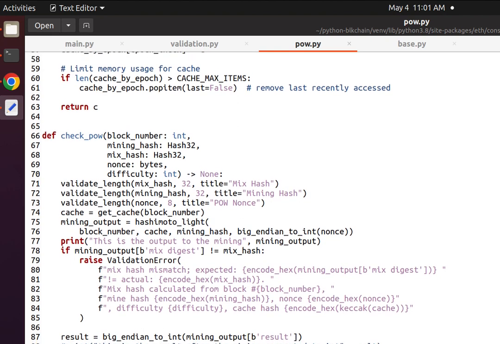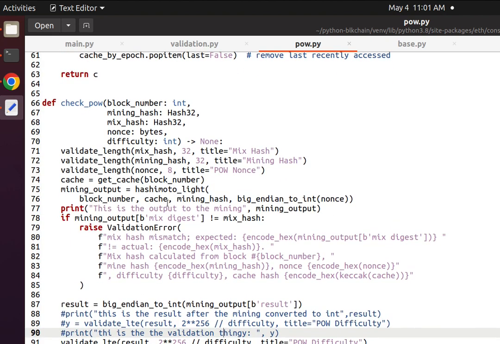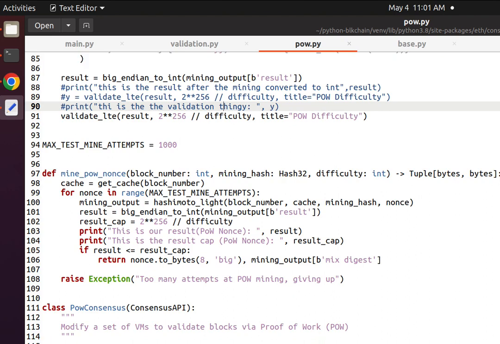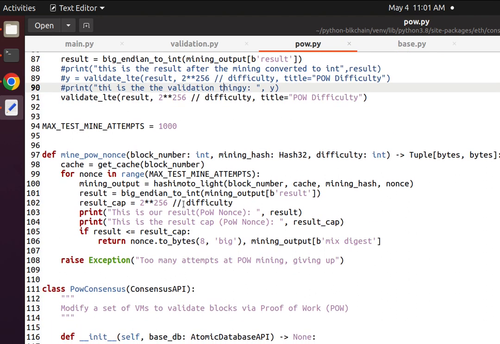In here we have the check proof of work. This is going to check the proof of work algorithm. We have the output of the mining, and it'll give us the mining output. We'll see that in our logs. If we scroll down a little bit more, we have the proof of work nonce. This is our proof of work algorithm right here, and we print out the result from the proof of work nonce, which will be the big endian. So the mining result will be the output with the b string in front of it, and then we're going to do the result cap as well, and the result cap is this right here.